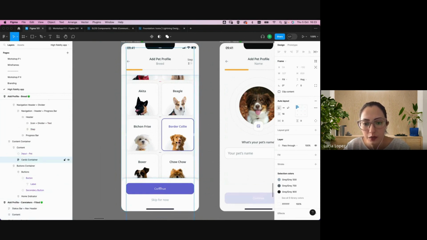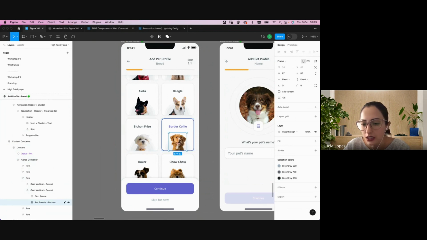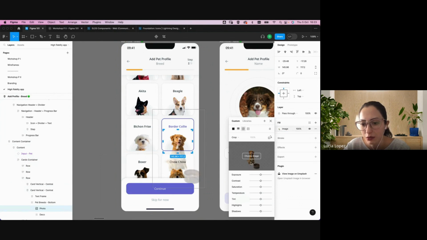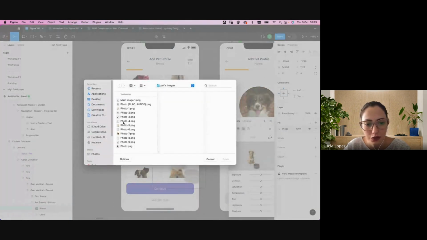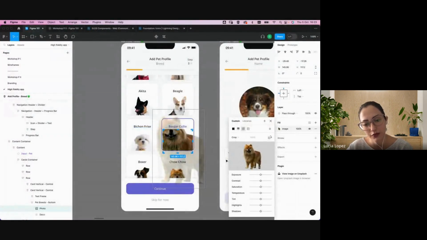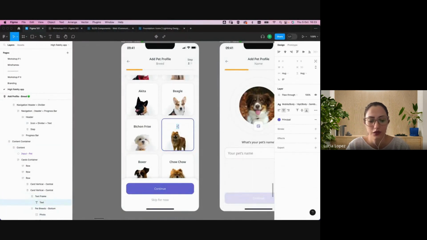And for this, it's pretty much the same thing that we did previously. Whenever we want to add an image, for example, here I can change the image. It wouldn't be a border collie anymore. It will be a chow chow, for example. So instead of crop, we want the image to fit, and it will be a chow chow.